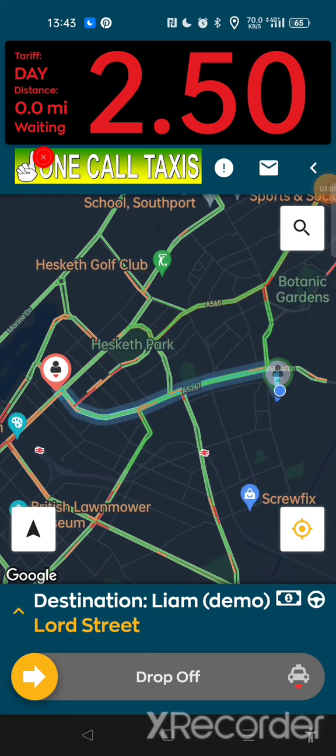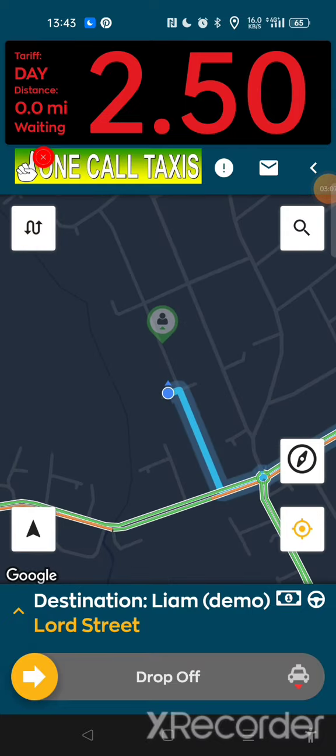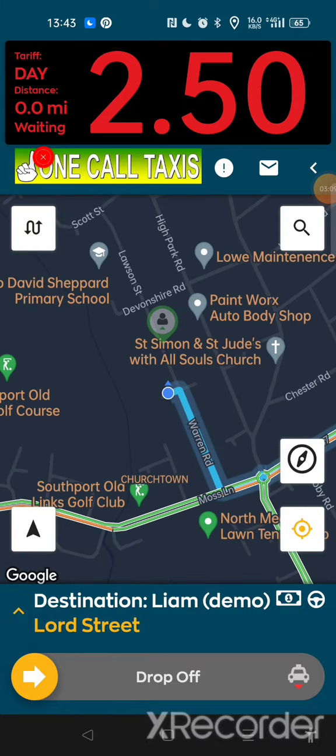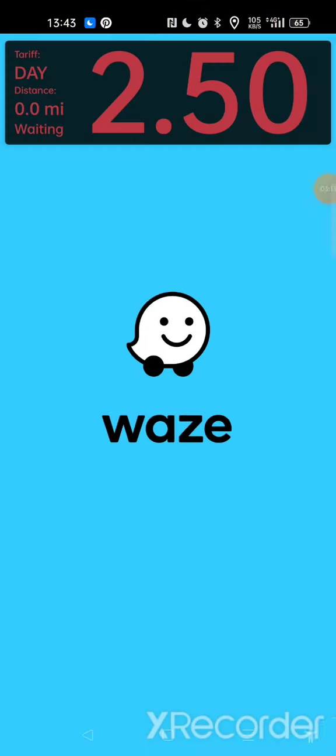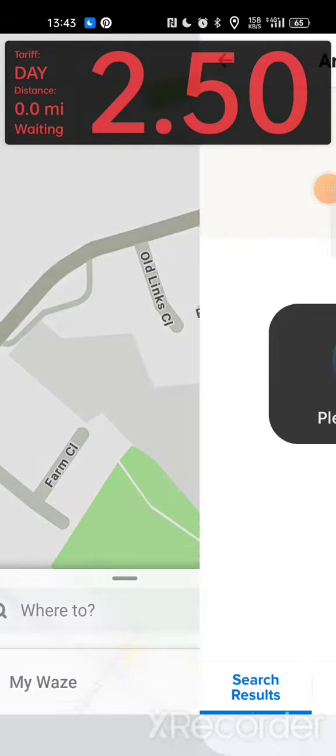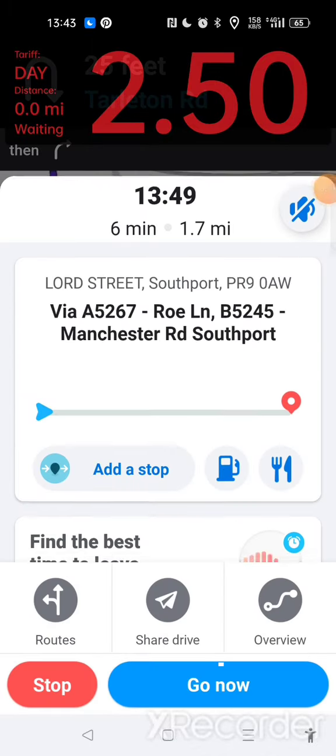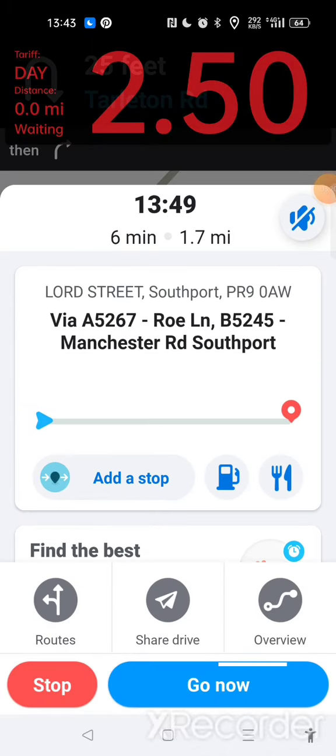That draws you a route, and if you press the location device, it pinpoints on top of you. You can use that route, or if you press the black triangle, you can select Waze or Google Maps. Select Waze. As you can see, the meter overlays on top of the maps anyway, so there's no surprise for the customer when you come off the map and go back to the meter.